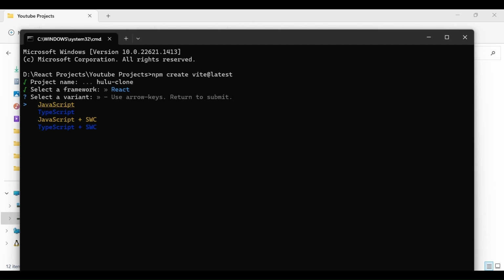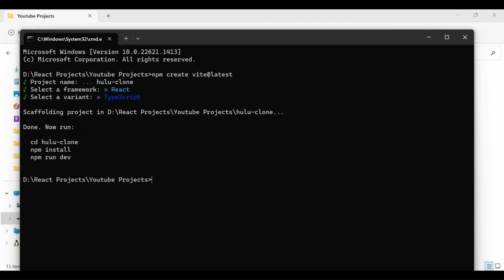Okay, and which language do you want to use for this one? Okay, so we'll use JavaScript. Even if you use TypeScript, there is not so much difference, so either one you can use. Okay, so let's use TypeScript and done.